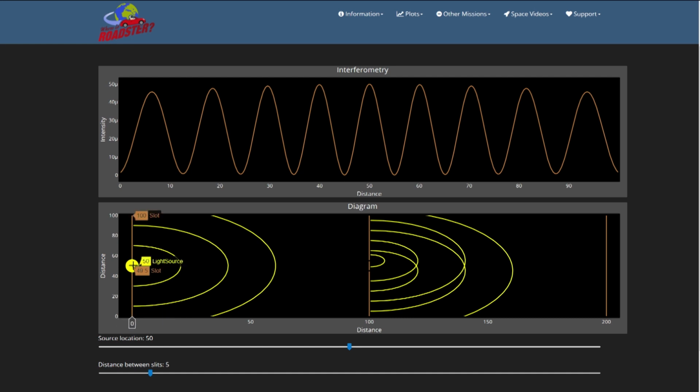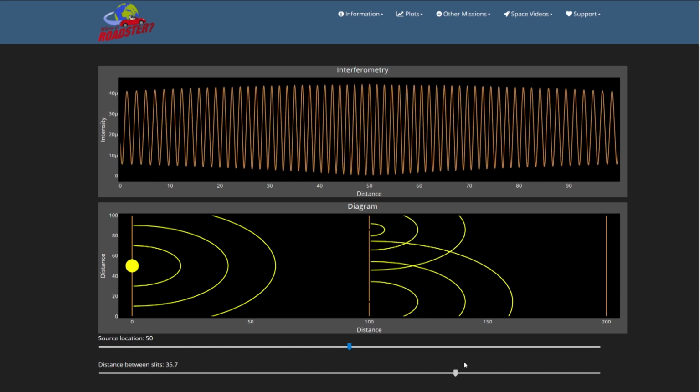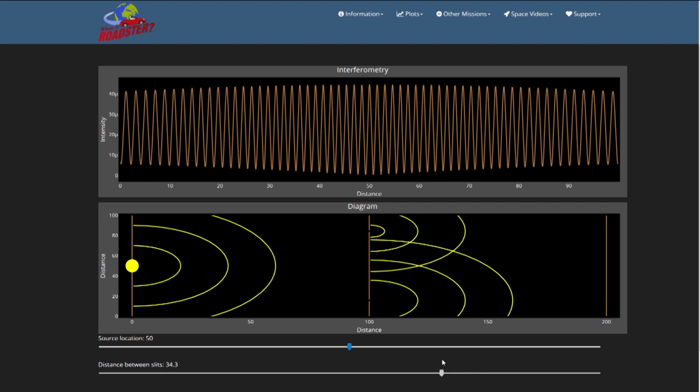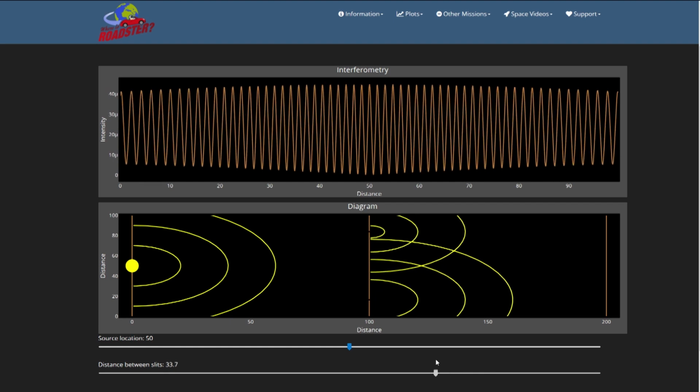So we have some light source here that has some waves coming out, and it goes through a couple of slits. You can barely see them, but here they are. And when it goes through those slits, they have some waves that will interact. So we're going to increase the distance here. You can see some interference waves here.